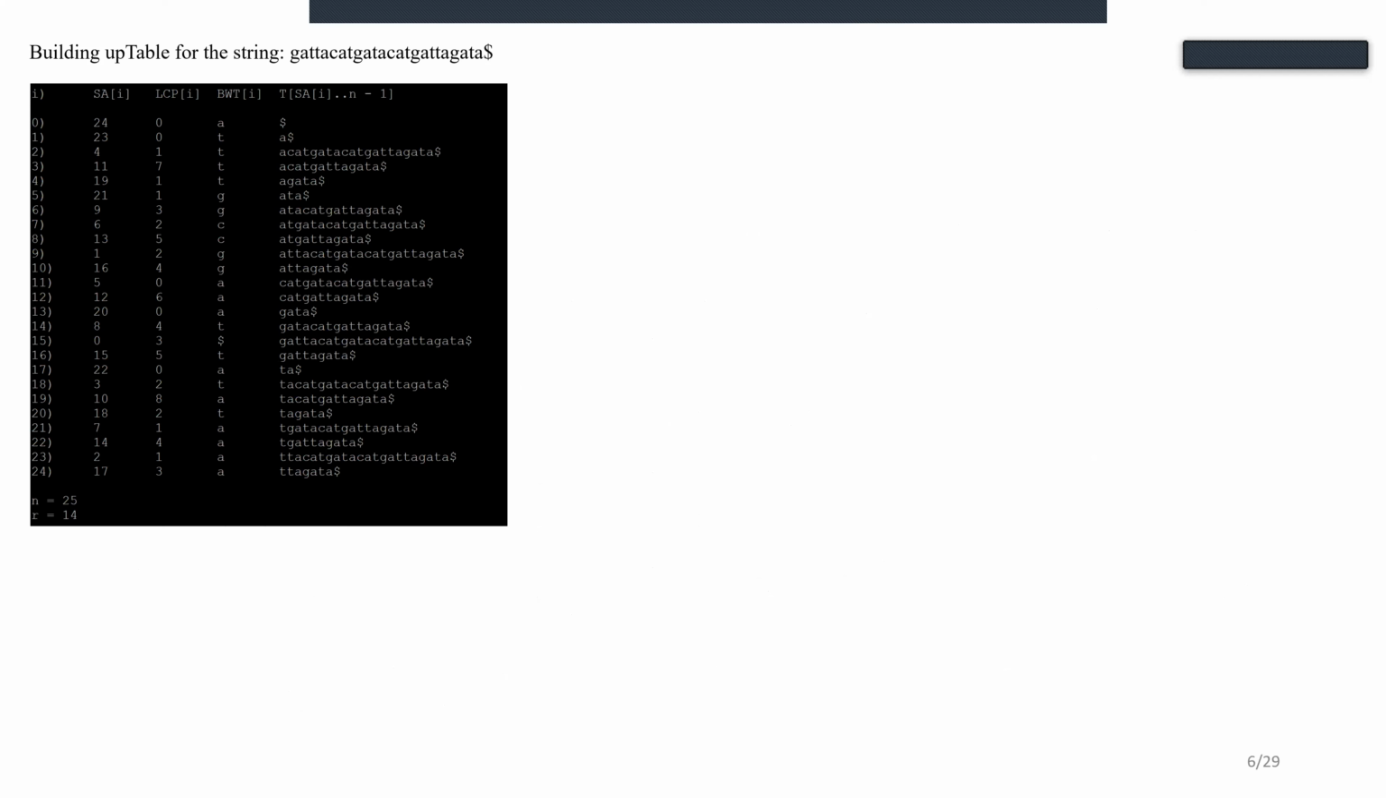So the first thing I'm going to talk about in building the MONI-k is the op table. And this is our input string for this example. And as we can see here, this is not the op table, I'm going to talk about that later, but for now we have the suffix array, the LCP and the BWT. This is the length of the input, and r is the number of the runs.